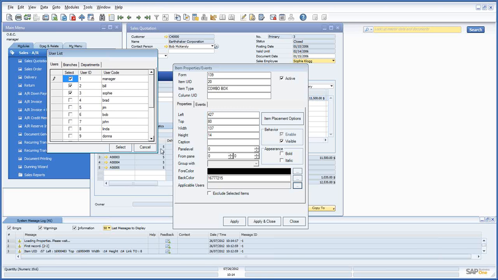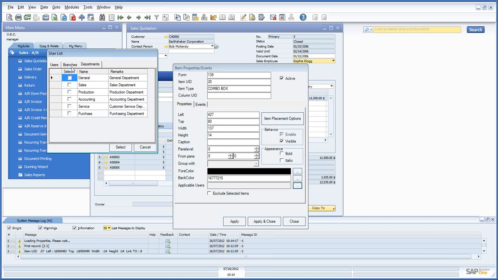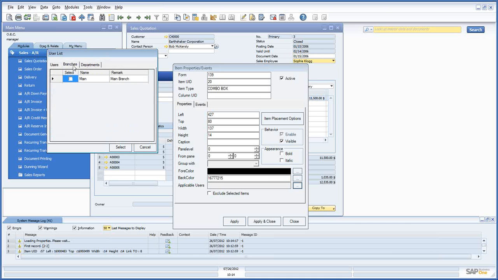Let's say you had 50 people working in your organization, and everybody was going to get it but 2 people. What you can do is select the exclude selected items checkbox here. And when you select that, it will apply it to everybody but the people that you select here. Now you can also select it to branches and departments if you've set this up in your system.